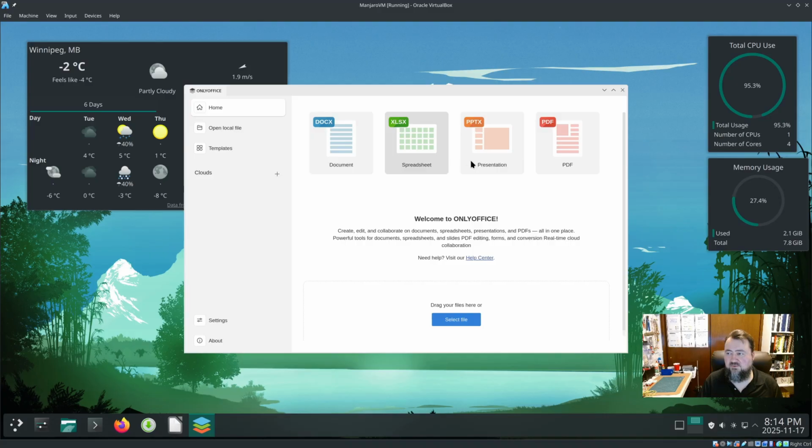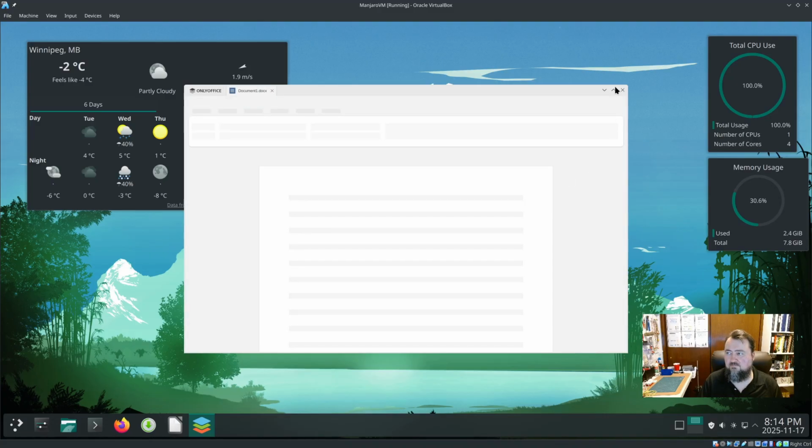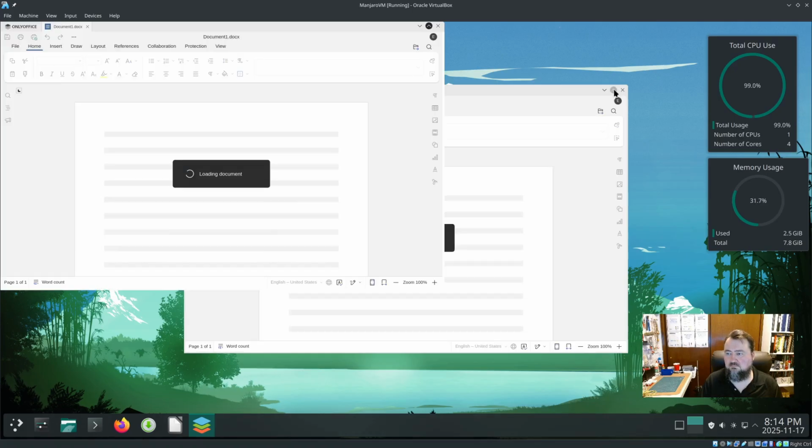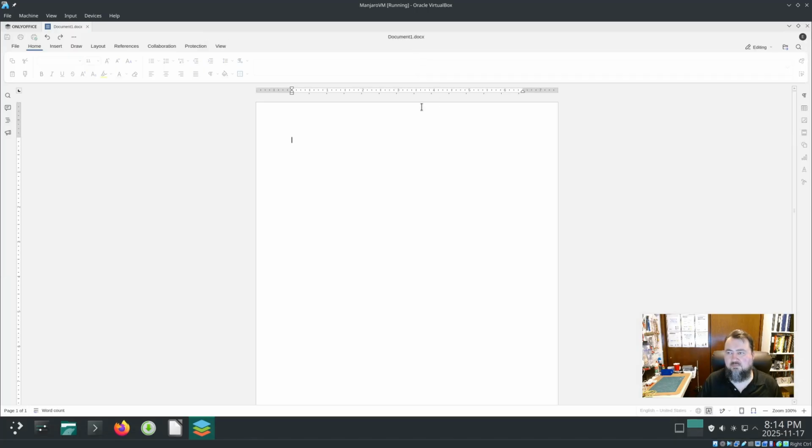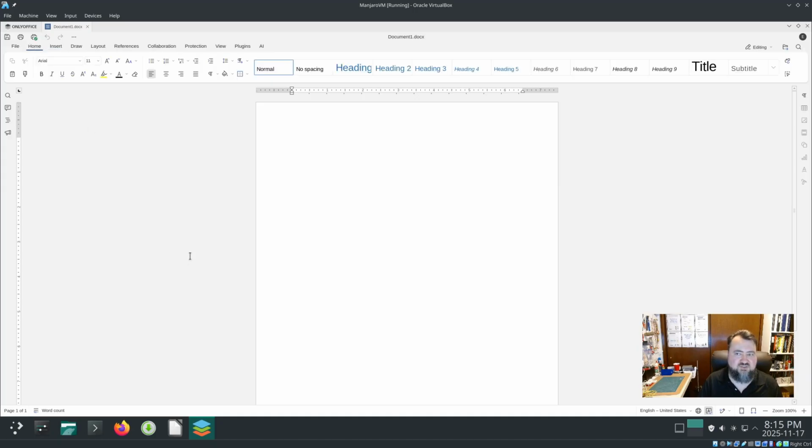okay, so I can open a document, a spreadsheet, presentation, etc. So let's open a document. Okay, and if you're used to the Microsoft ribbon, this is exactly how this works here, right? So everything is pretty much in the same place. You have the same sort of ribbon tabs and everything up here. It opens and saves Microsoft documents perfectly fine. And you'll be right at home in minutes in here.